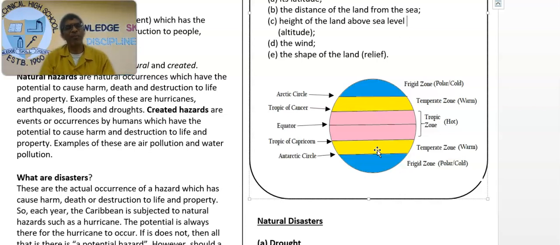So there are two things that are impacting them now. You have their location, which is that they are located in the tropical zone, and the territories are surrounded by the sea. Where they are located and the fact that they are surrounded by the sea affect their climate. So listen to me carefully now, students. The climate of Jamaica, or the climate of the islands of the Caribbean, is called tropical marine.